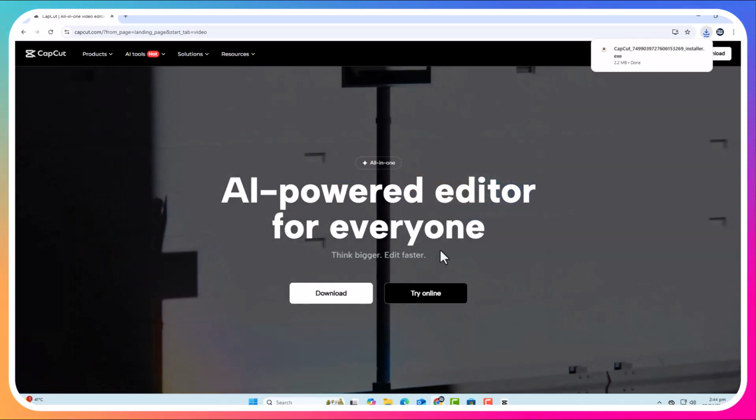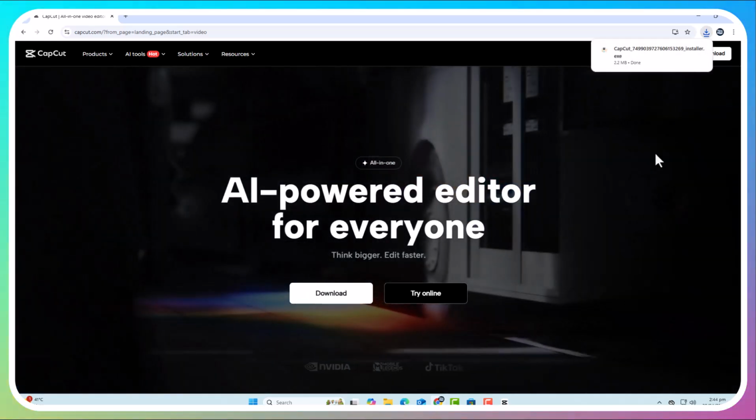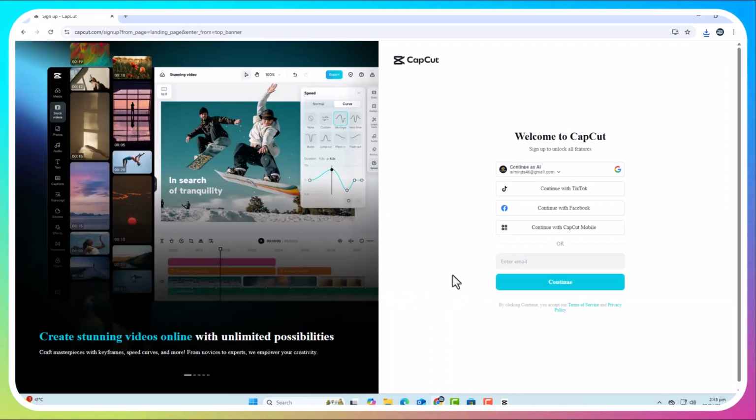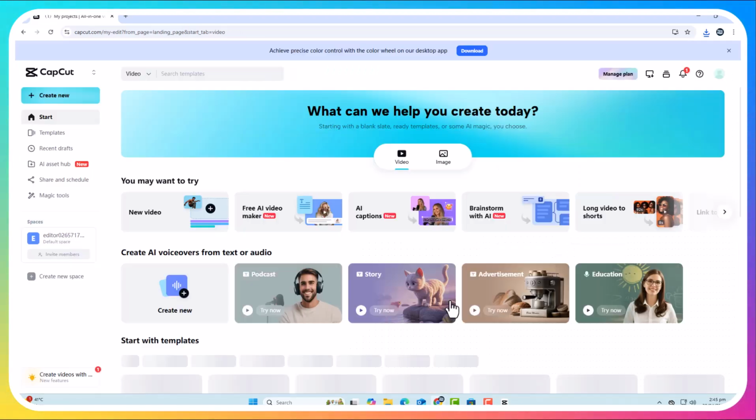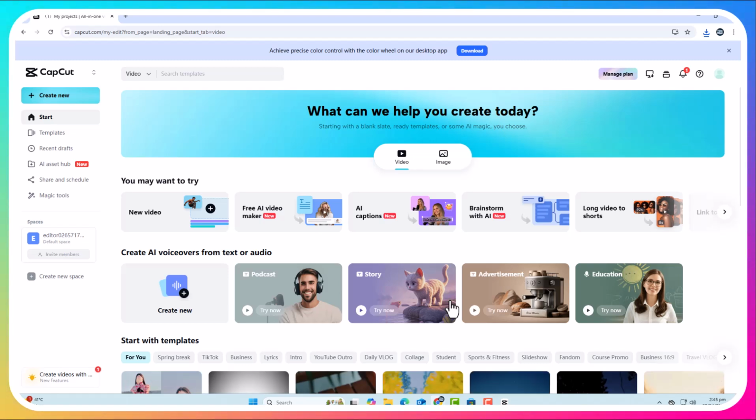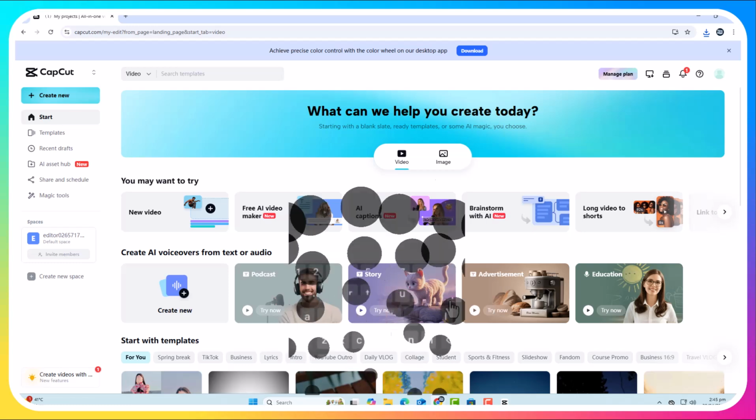For web users, want something quick and easy without installing anything? Simply head over to the CapCut website, log in, and start editing right in your browser. It's fast, convenient, and ideal for casual edits or quick social posts.